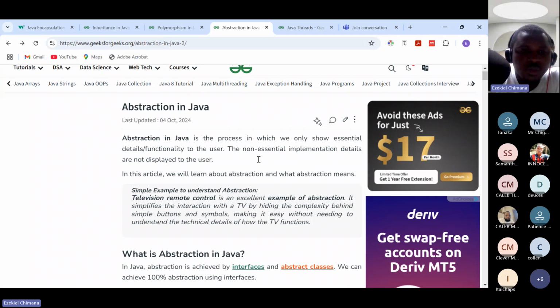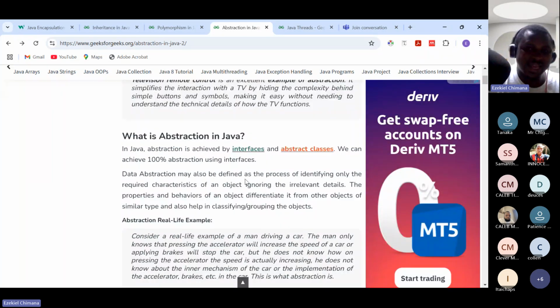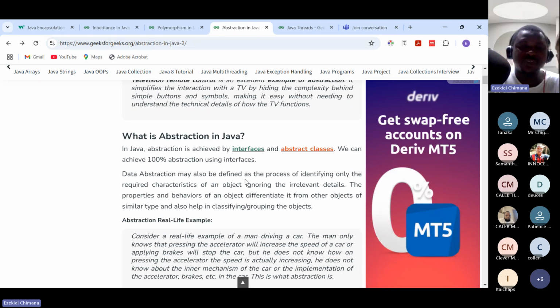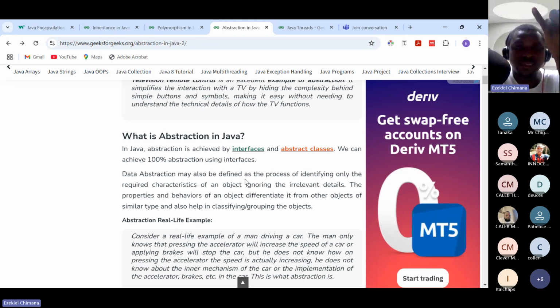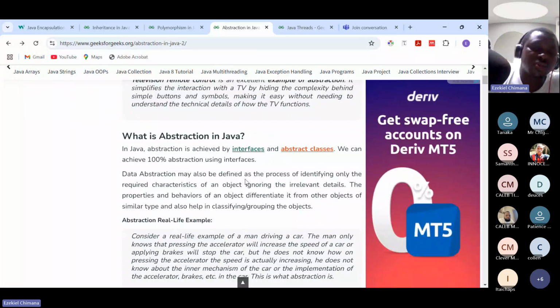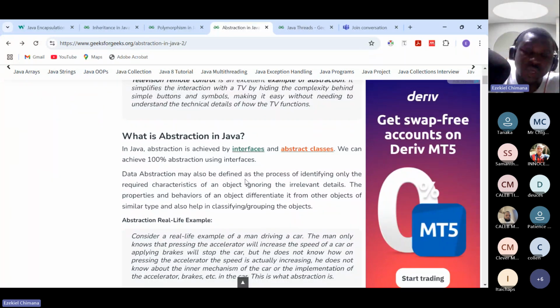So what is abstraction in Java? In Java, abstraction is achieved by interfaces and abstract classes. For us, we're just going to use abstract classes, but we can achieve 100% abstraction through the use of interfaces. It's very simple to code interfaces. You can also go and look at interfaces: what are interfaces in Java, and how can you use them? They're just like a class, but they are not a class. There are differences between classes and interfaces, and you can look at that as well. So I'm just going to use abstract classes to do abstraction.